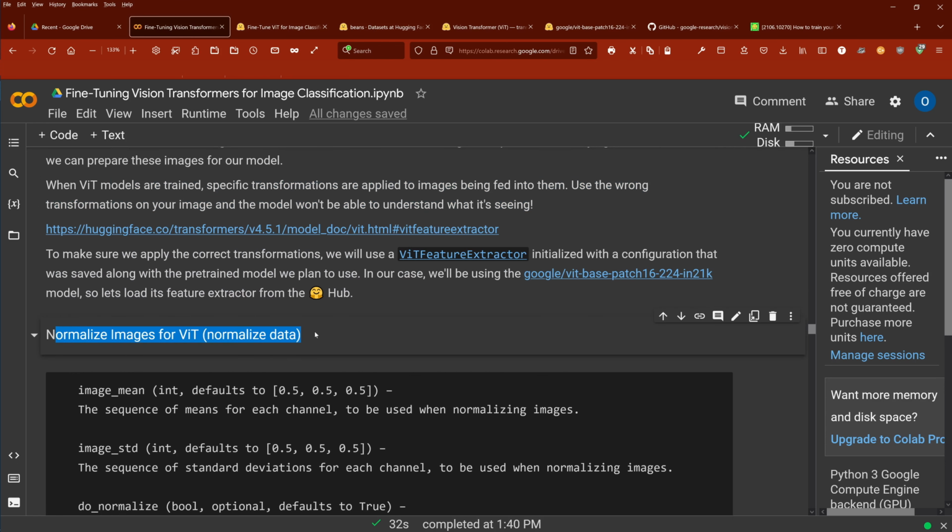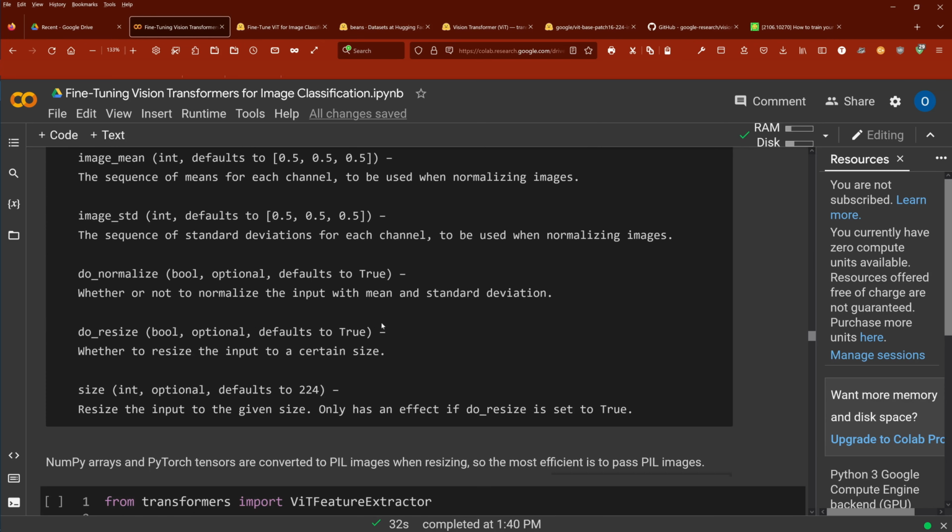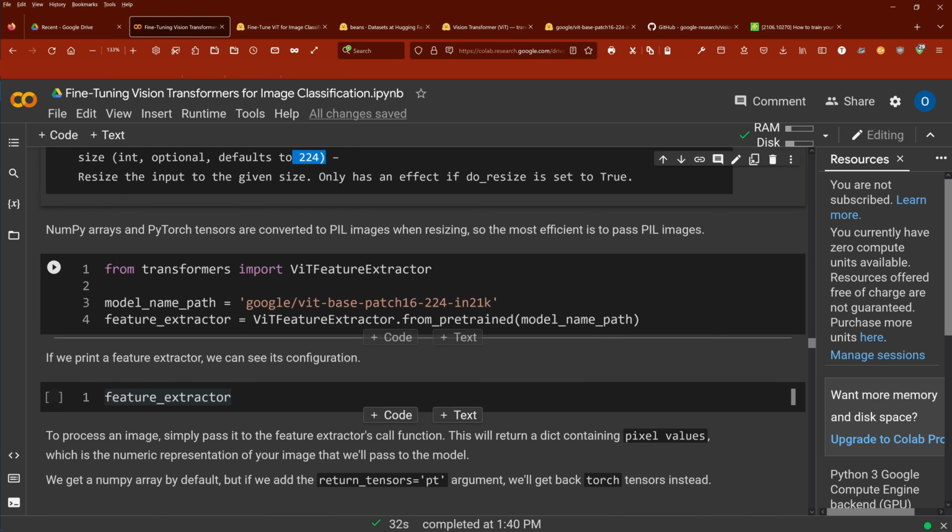So now to normalize our images for our vision transformer model, you have some parameters. You have the sequence of means for each channel to be used when you normalize your image, and the sequence of the standard deviation for your RGB, red, green, and blue channels. You can set a Boolean if you want to normalize it, yes or no. You can also choose with a Boolean to resize the image, and if you choose yes, you set the size. Normally the default is 224 pixels times 224 pixels. So beautiful.